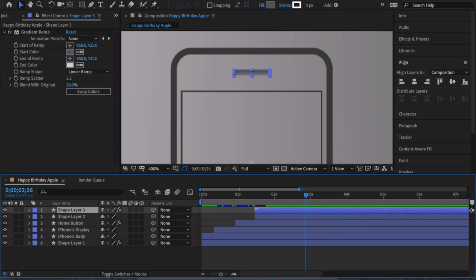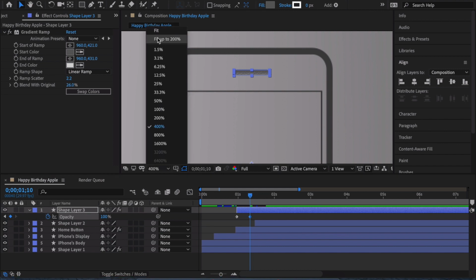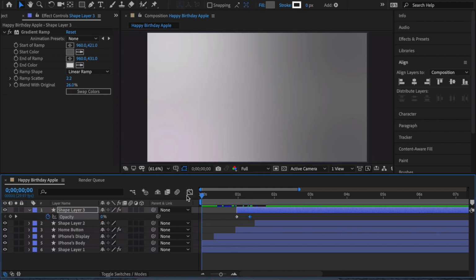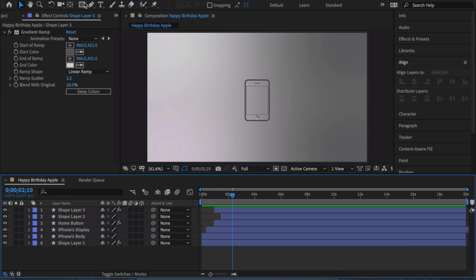You can use trim path to appear the speaker too, but I wanna use opacity. Hit T on your keyboard to bring up opacity, click on stopwatch, make it 0, go a little further, and then make it 100%. Now you can see our animation is almost complete. I just want to add a happy birthday text and finish the project.